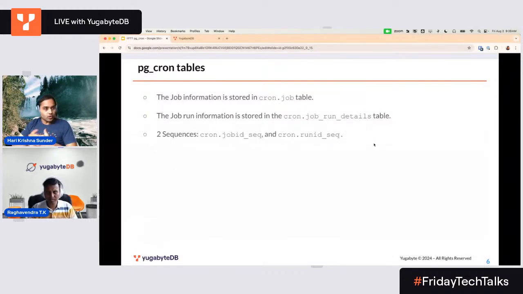So yeah, the metadata for cron. Cron has two tables. One is the job table, and this table literally just has the information about what jobs it needs to run. The other one is the job run details. A job run is an instance of a job execution. It's called a job run.